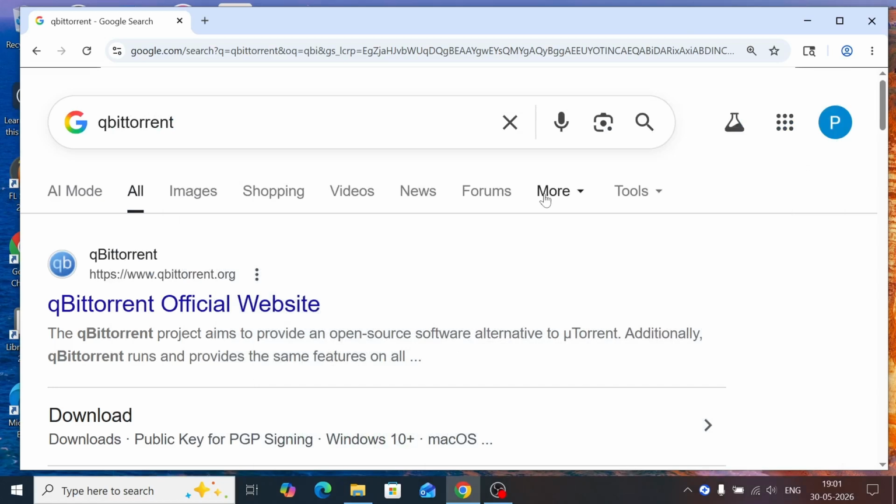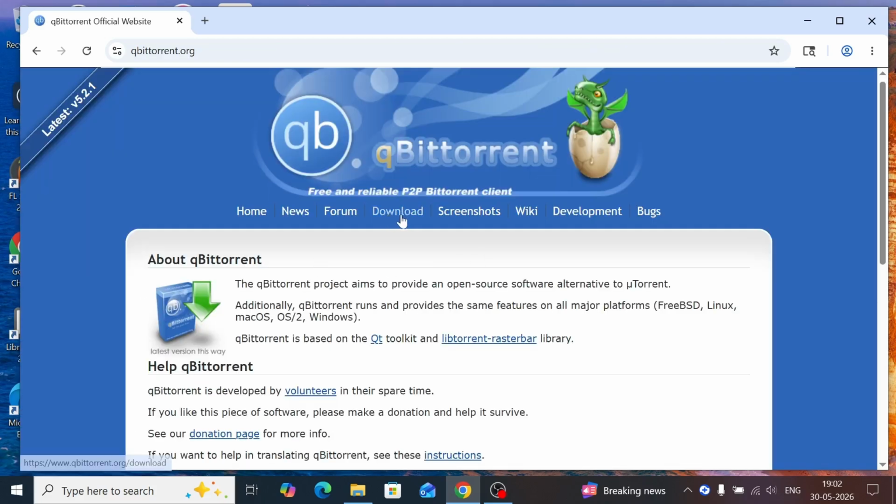In this video, I will be showing you how to install qBittorrent. So let's get started. First thing, just Google qBittorrent. We'll be having the official website qBittorrent.org. Select this. Here we will be having the download option.